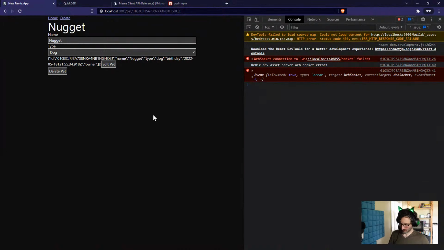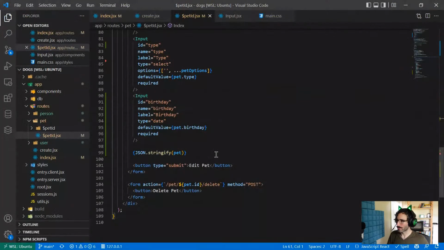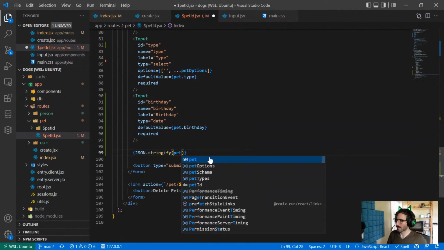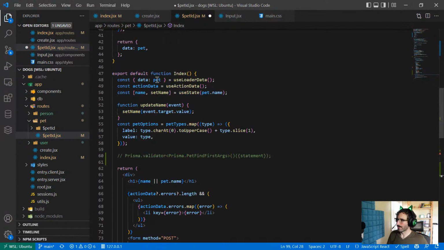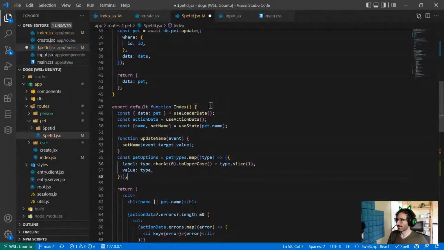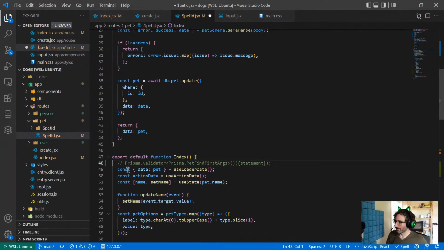At the moment, I want to show Nugget's birthday. Actually, I'm a terrible dog parent. I don't actually know Nugget's birthday. And we need pet dot. Oh, I see. That's why you're saying that's where I need pet, because the pet is what I will get back. Gotcha. Very smart. So what we would do here is, type is going to be something like this.